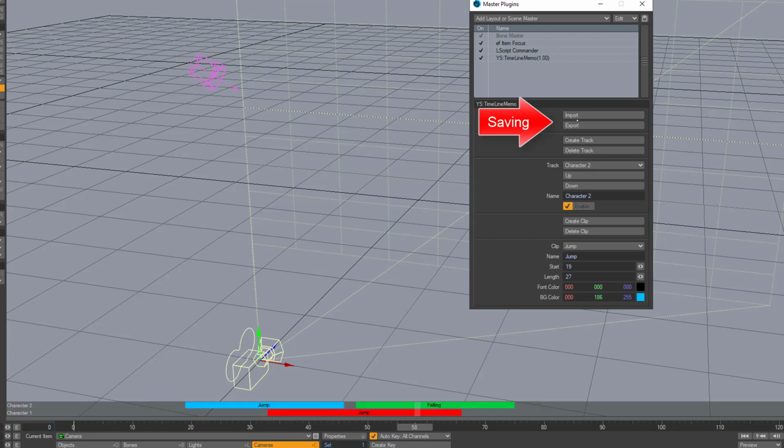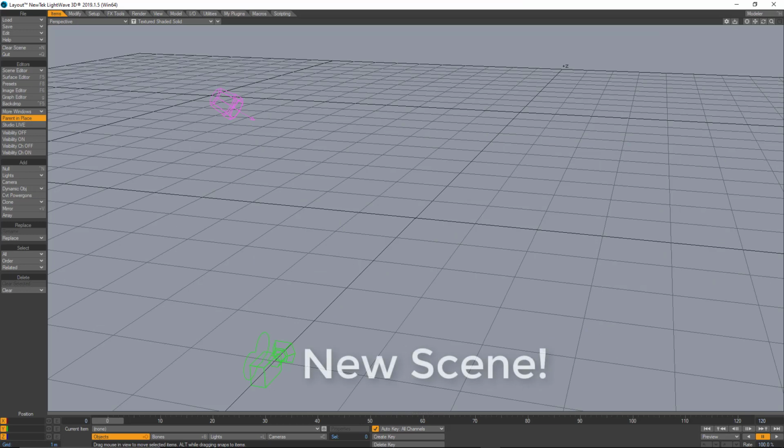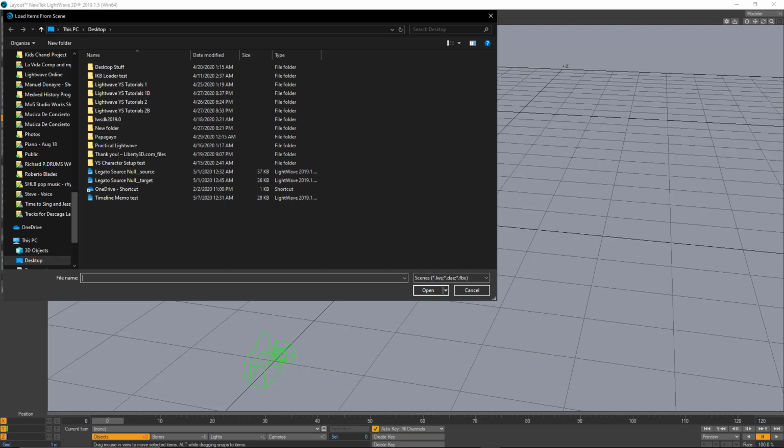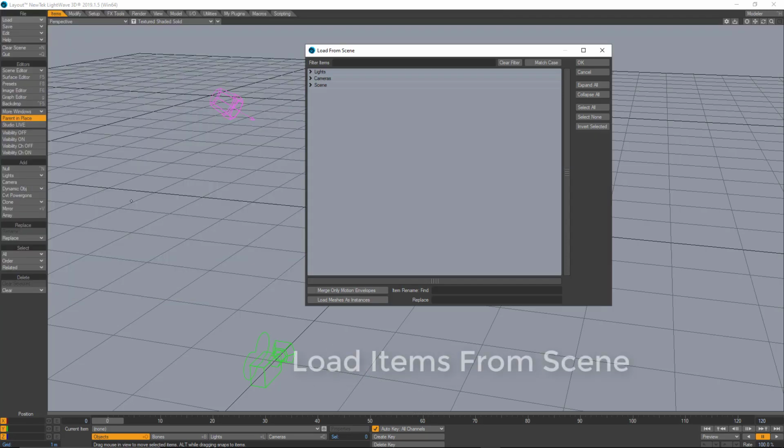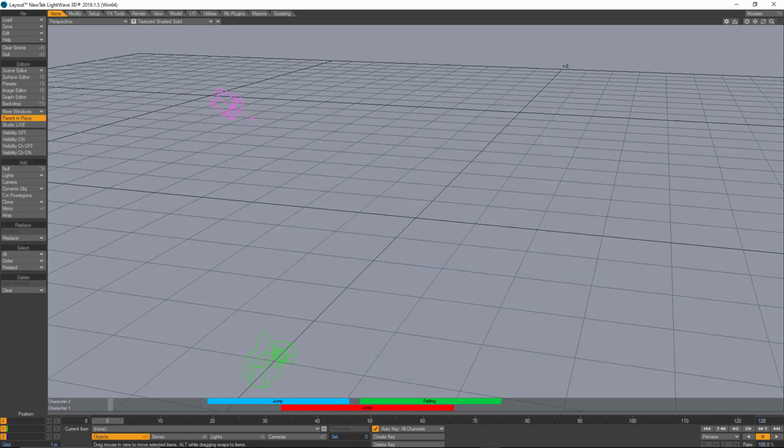And from up here, you save all your notes or your settings. You don't need to save anything externally because when you save the Lightwave scene, everything gets saved. That being said, you can actually load any settings from any scene with the traditional load from scene method in Lightwave right here. Here's the plugin. This is a new scene, and now we have everything in this new scene.